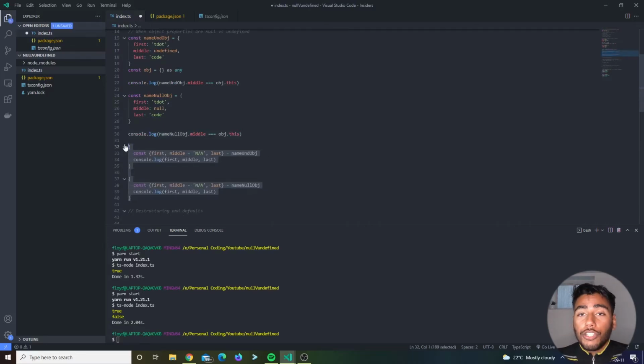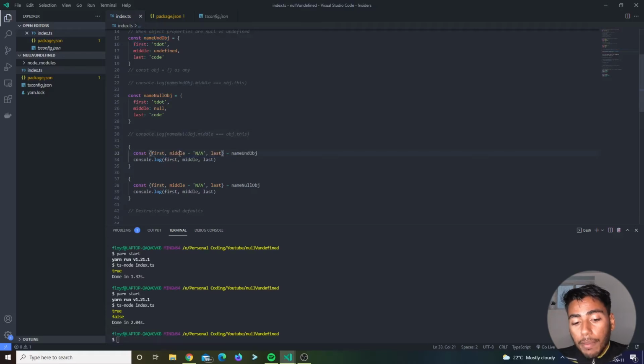I really like destructuring, and sometimes when you know that a property is null or of a value which you consider doesn't exist, you actually want to put in a default. So let's see over here. I'm going to be working off our two objects, right? Our name undefined object and our name null object. So over here in our name undefined object, I'm destructuring first, I'm destructuring middle, and I'm saying, hey, middle will have a default value of NA, and then I'm destructuring last.